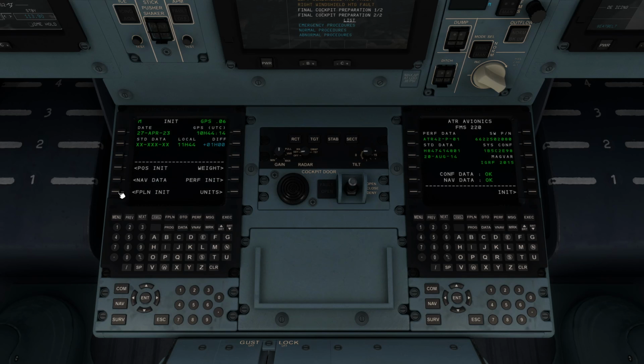Then we can go into the performance initialization, and you can see the cruise altitude has been preset from the value we had in the altitude pre-selector. So that's all fine, and we don't have to worry about anything. This is already in max cruise, so then we can just return back. Notice we have not gone back to the normal screen.